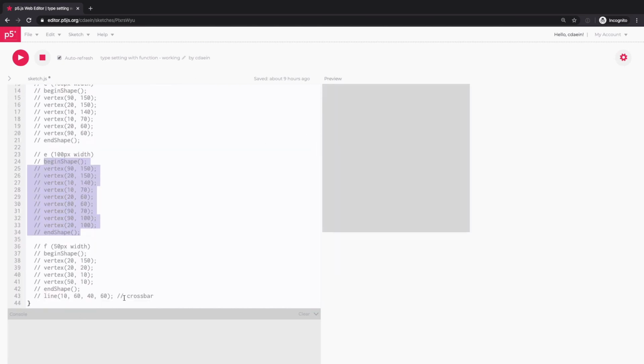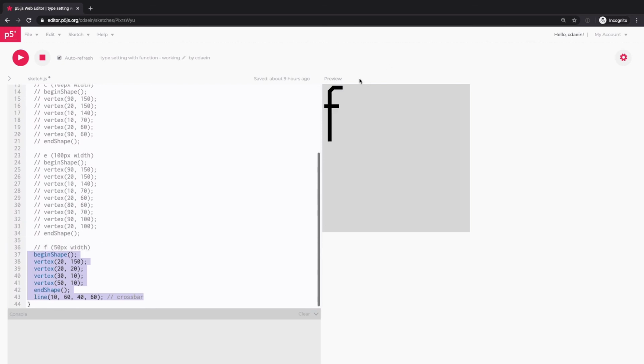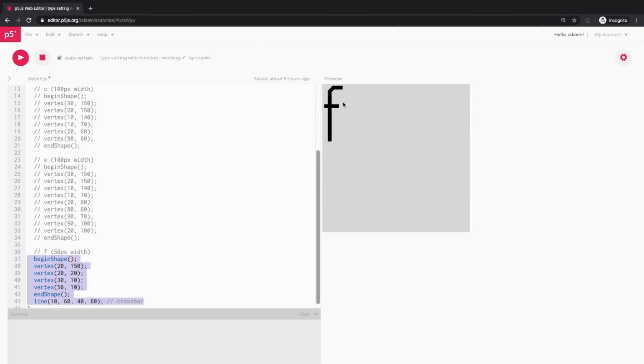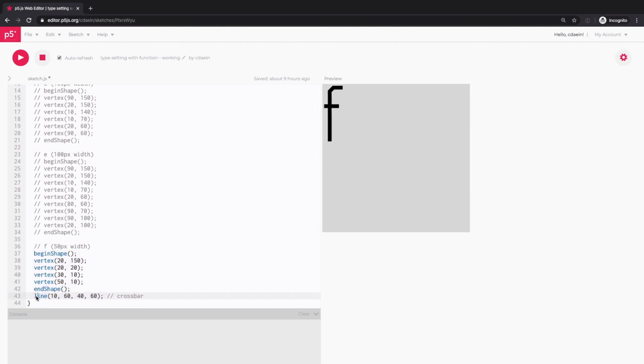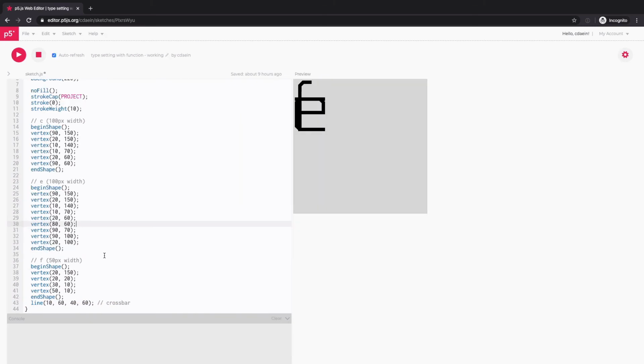And then lastly I have F, which is a little different because F is made up of two different strokes with the addition of this crossbar. So that is handled as just a simple line function. And another thing to note here is that every letter here is drawn from the top left corner, which is origin 0, 0. So right now, if I uncomment all these drawing codes, it looks kind of awkward.